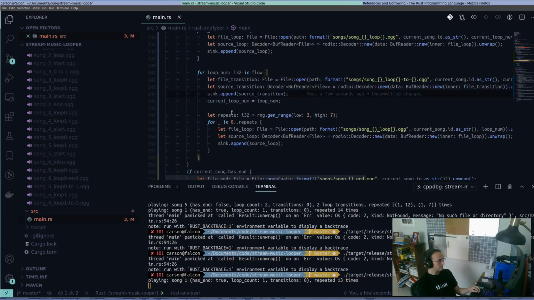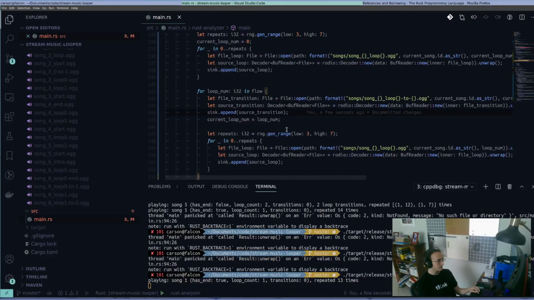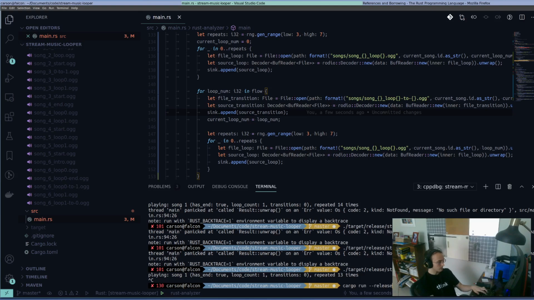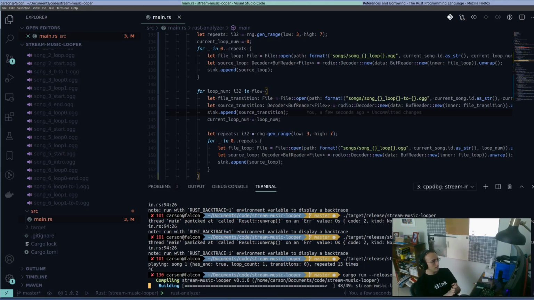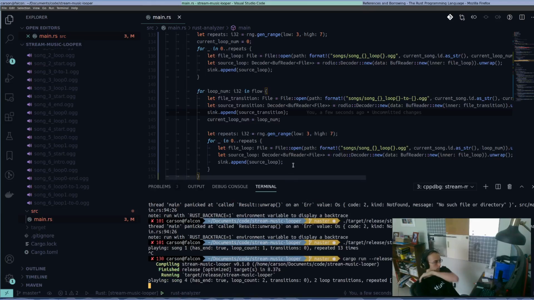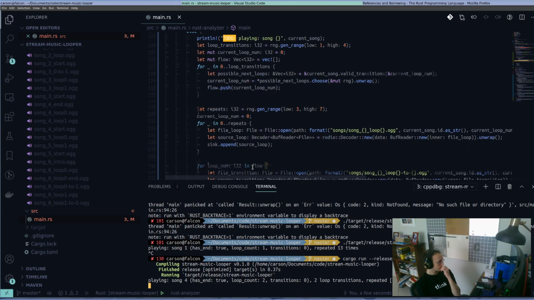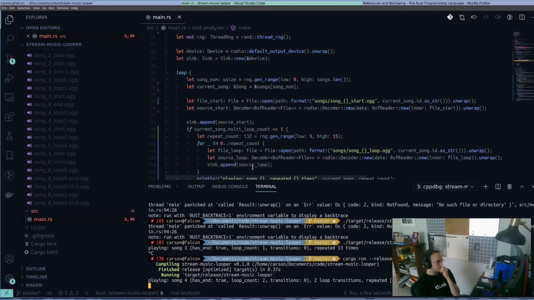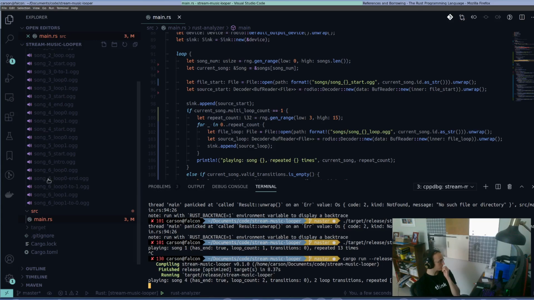Okay, I think that's it. It's kind of messy, not gonna lie. Cargo run release. Oh, that's not completely it. We need to be able to handle song 6, which requires the end to happen on the loop 0.